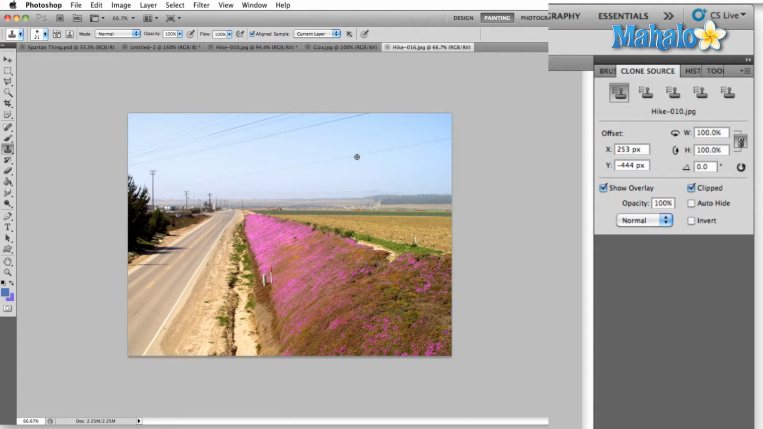So once we have the clone source panel open, the first thing I'm going to do is make sure that our clone tool is selected, and then I'm going to hold down the Alt or Option button to select an area within our image that I want to clone. In this case, let's say I just want to clone one of these telephone poles. And then I'm going to drop a telephone pole right here in the middle of the field. Because who doesn't want a telephone pole in the middle of their field?